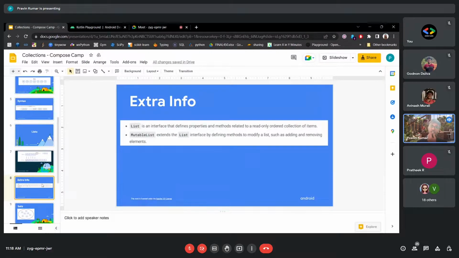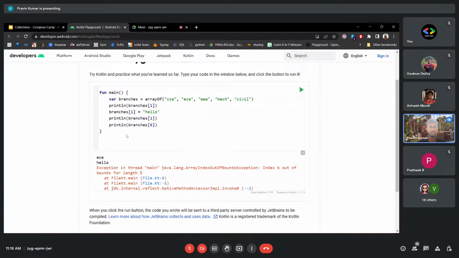And extra info on that is, List is an interface that defines properties and methods related to read only. So there are two types: List, where you can define a list and only read, you can't update it. And then comes MutableList. Mutable in the sense that it can be updated or deleted, you can manipulate the list items. That's called a mutable list. So let's begin with some mutable list now.